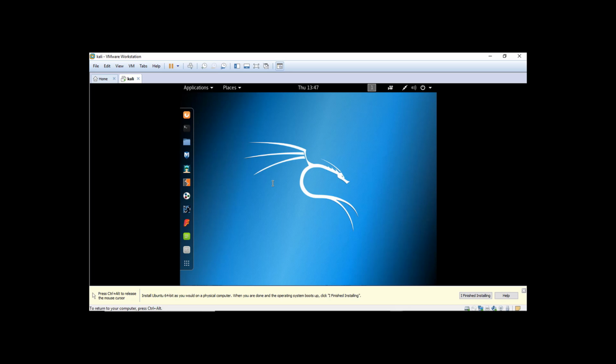Okay guys, we are here with the new Kali Linux window, and this is how we install Kali Linux in the virtual machine.